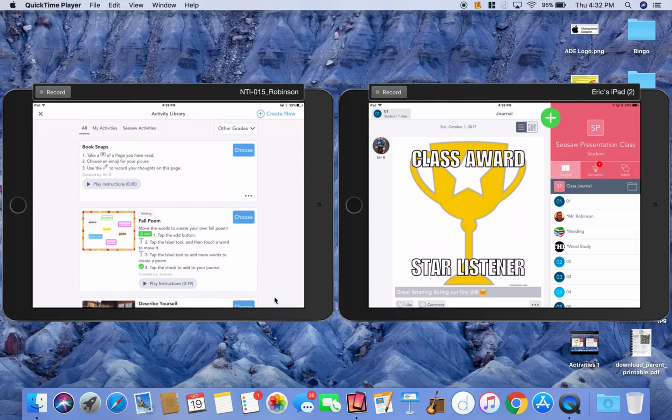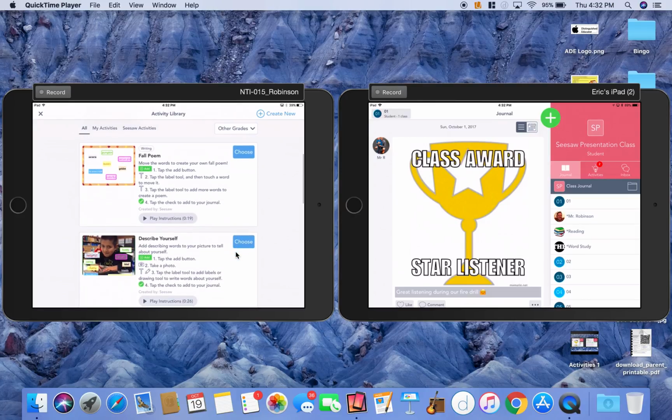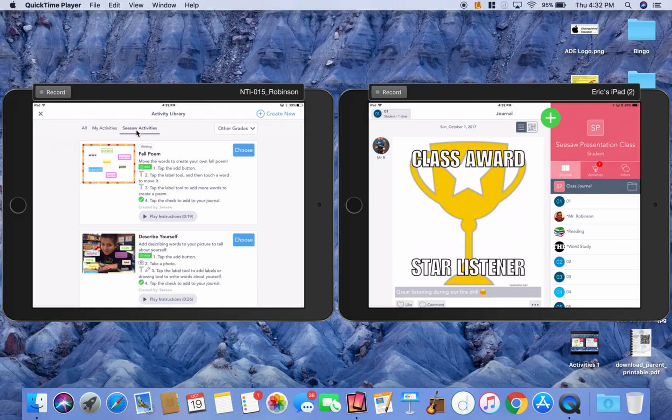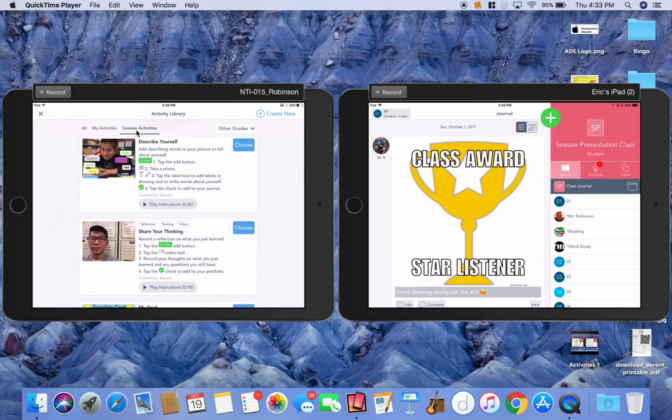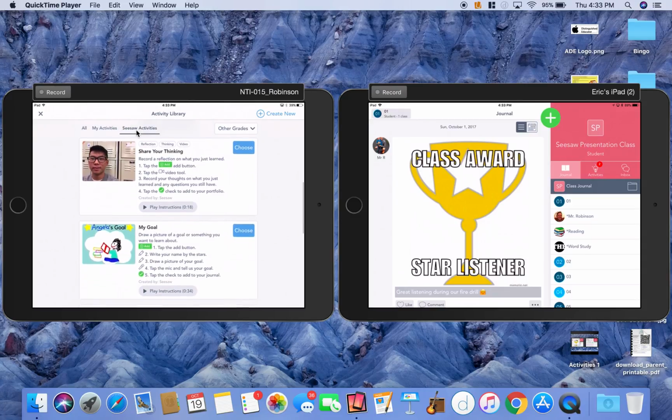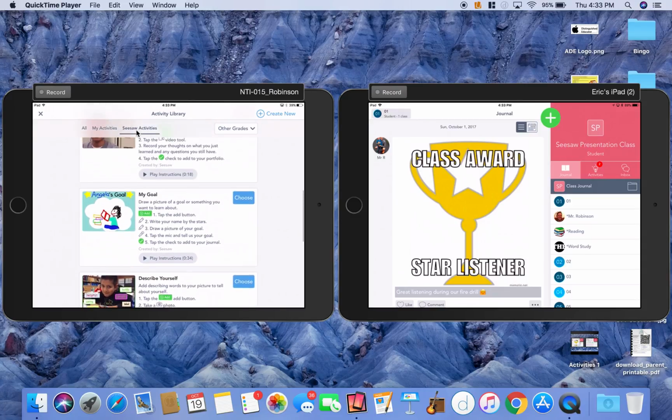The activity library, you can search by grade and it will show all the activities you've created. Okay, so you see right here, my activities, or it'll show all the Seesaw activities or show them all together. Seesaw has created some basic lessons or basic activities that you can do with your kids, all right? And you can go by grade or just see all of them.